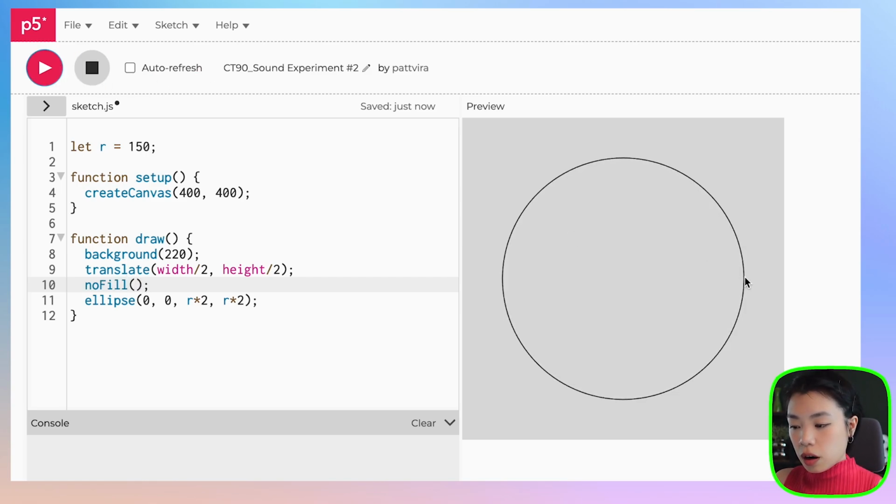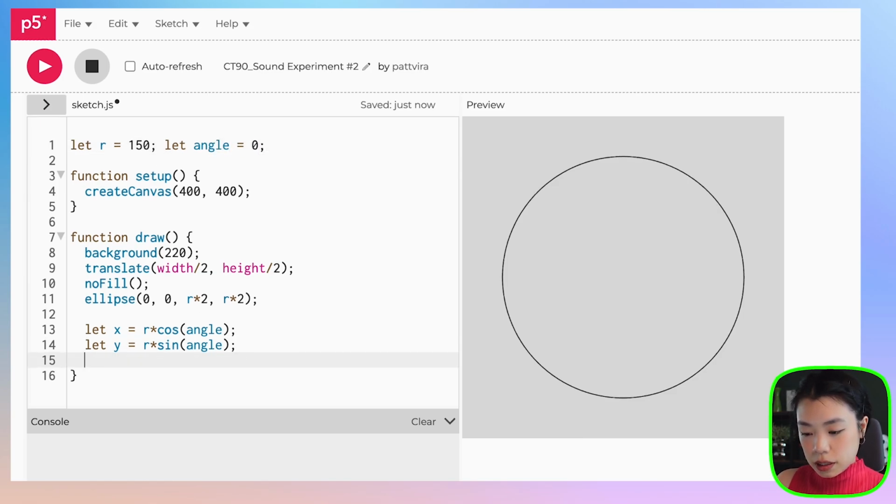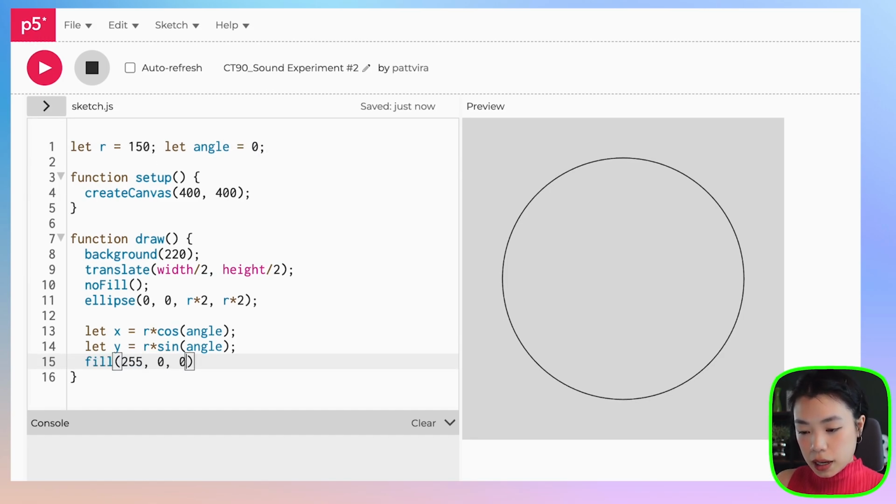Now, how about we draw another circle, a smaller one, and have it be traveling on this circular path. So we need to use trigonometry, specifically the equation x equals r times cosine of angle and y equals r times sine of angle. Then let's set angle to be equal to 0. Then I'm going to draw this ellipse. Let's color it red, and let's draw it at the x and y location here and give it a size of 20.